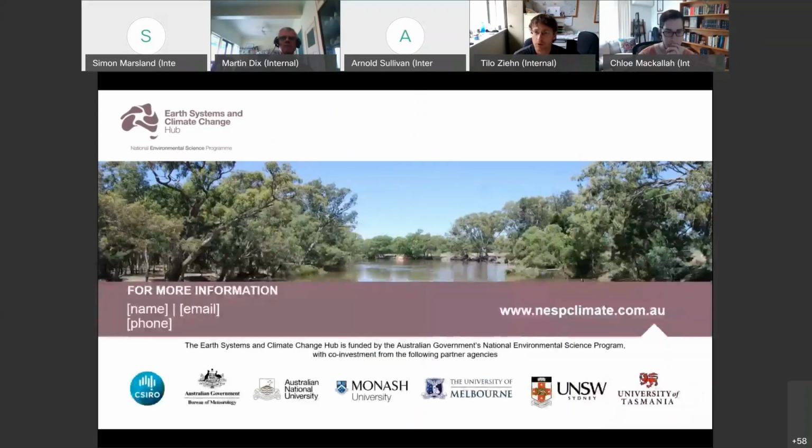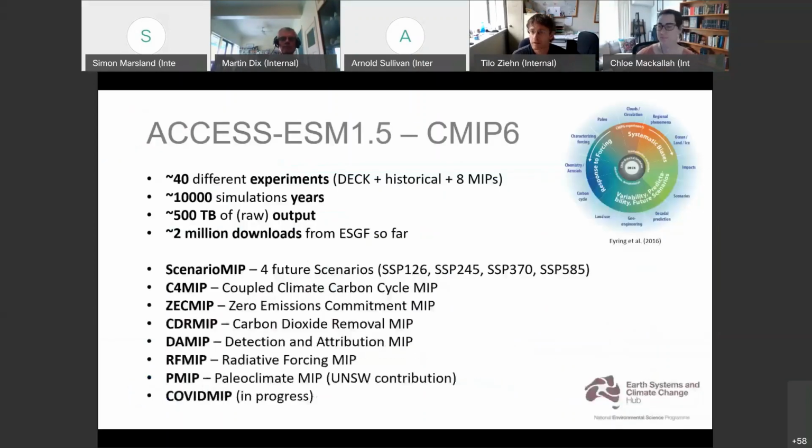You can see by the choice of MIPs that we're participating in that there is a large focus with ACCESS-ESM on carbon management and exploring the impact of emission reductions and carbon dioxide removal. And these are certainly areas where we see a lot of potential for future applications for ACCESS-ESM as well beyond CMIP6.